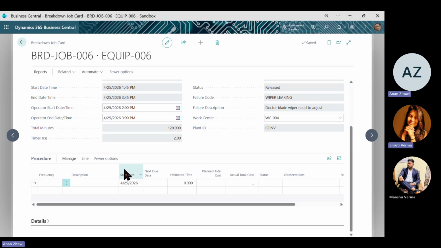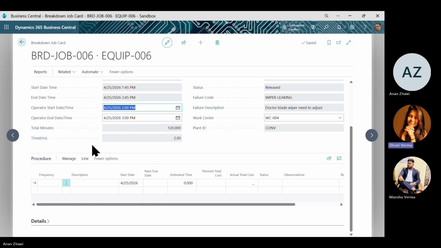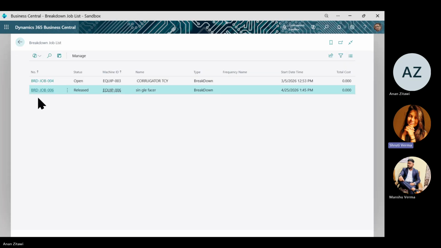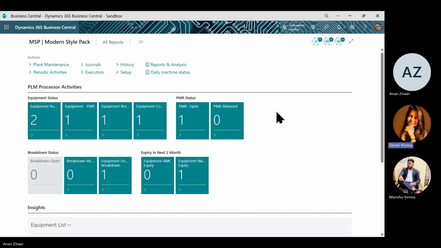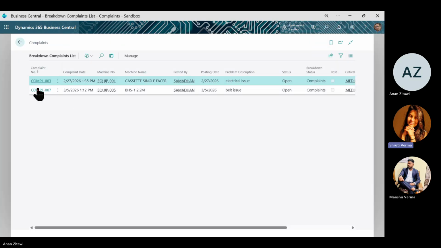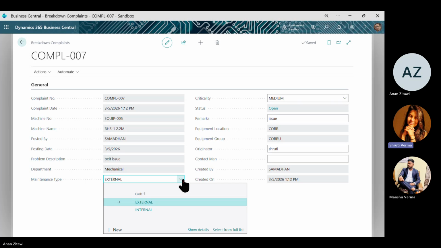Okay. So this is about the breakdown job card, and the same process will be for external subcontracting. Subcontracting we do if we are taking service from an external vendor. When you go to the breakdown complaint, there are two things as a maintenance type: external and internal. If you open the existing one, the maintenance type is showing at the bottom field as internal and external.